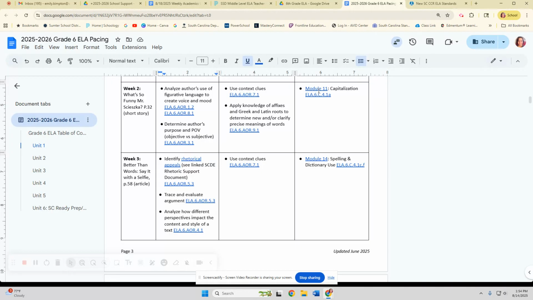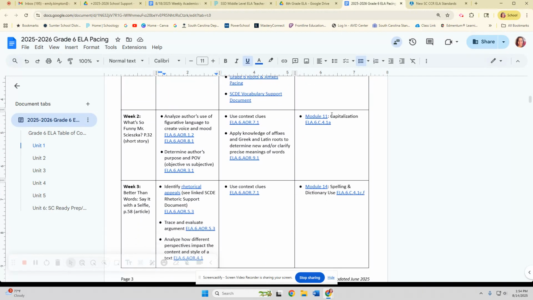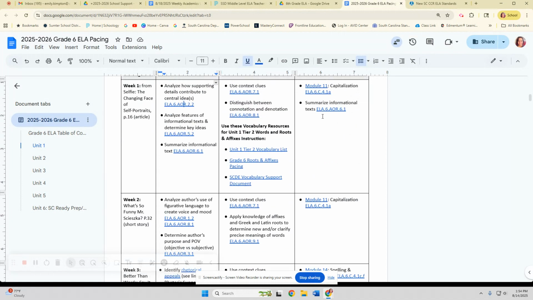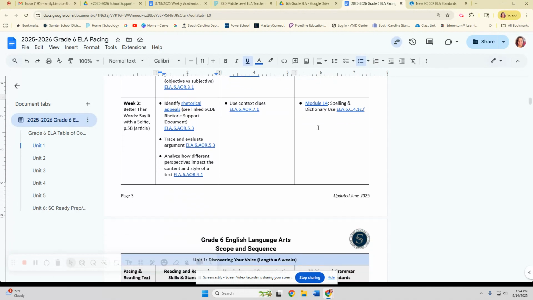And this 3rd column, that's your writing and grammar skills and standards. Again, in week 2, we're still in the module on capitalization. By week 3, for grammar, we've moved to the module on spelling and how to use the dictionary. We're into the article, Better Than Words, Say It With a Selfie.